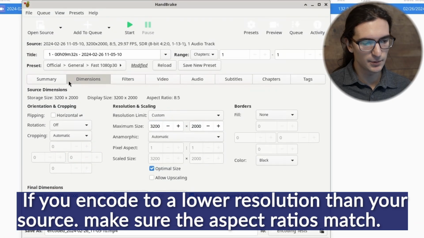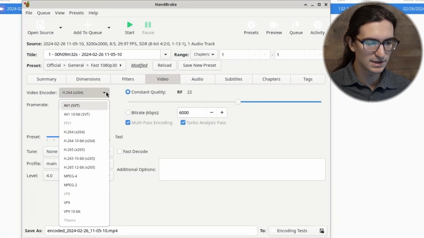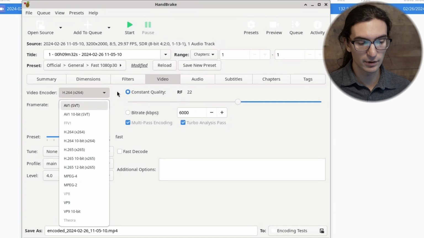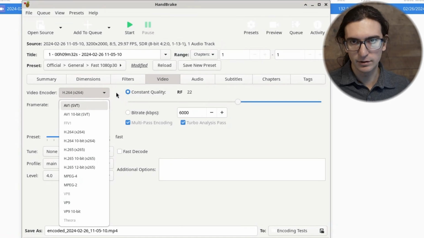Okay, so once you set up your dimensions and resolution of the video, you go to the video tab, and this is where you set your video encoder. Now in this case, Handbrake doesn't pick up my hardware encoder, so I only have CPU encoders here, which is obviously not ideal. You want to do this on hardware because it's going to encode a lot faster.